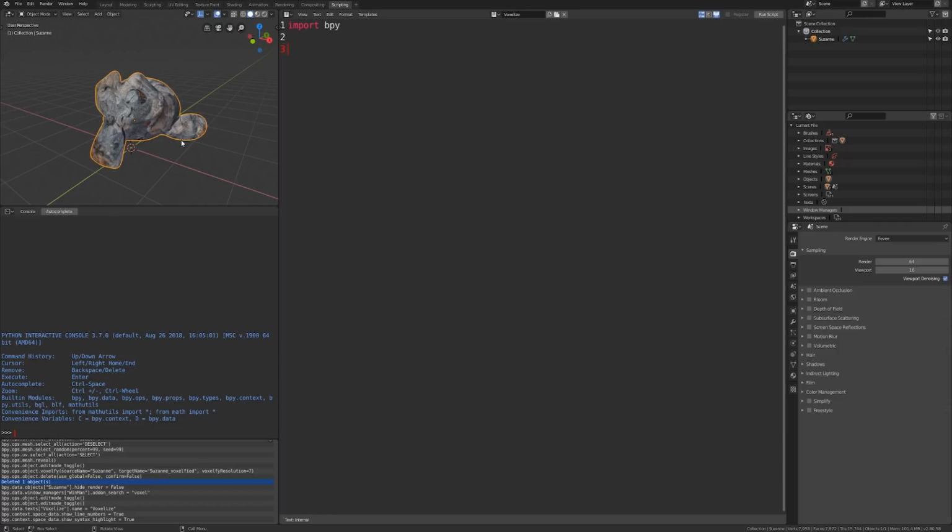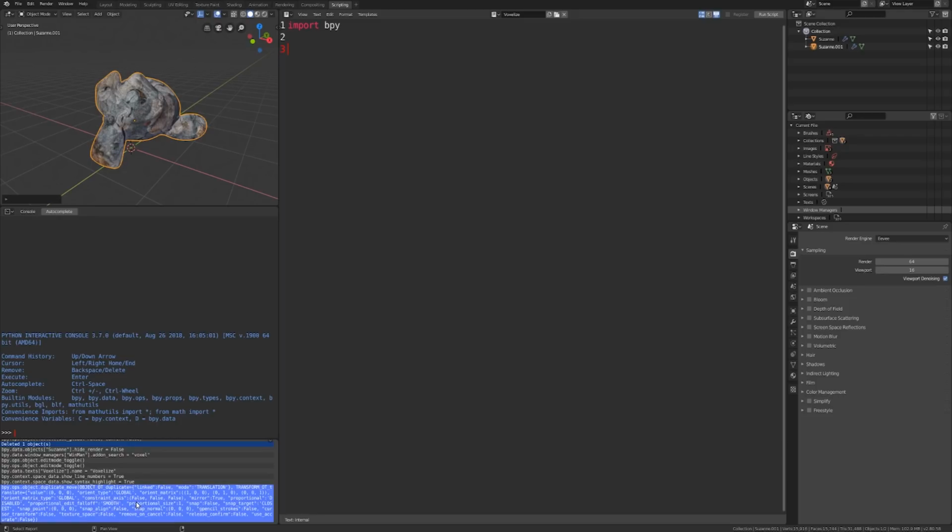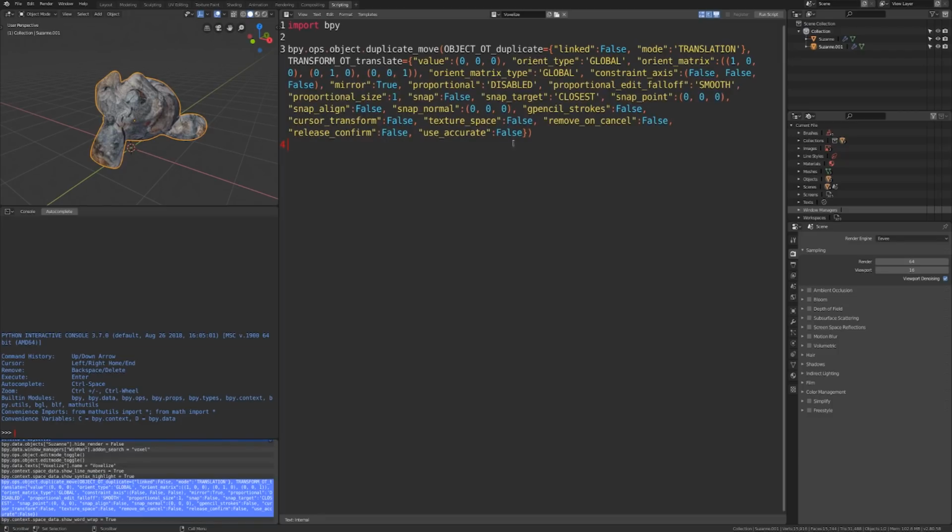So to duplicate something, I'm just going to hit Shift-D in the viewport and immediately left-click so we don't transform anything. And in the info editor, you'll see that that gives us a very long command that we can left-click on, Control-C, and Control-V to paste right into the text editor. Now, if we turn on word wrap, you can see that this is a giant list of things, but a lot of these are just simply defaults, and if we delete them and don't include them at all, it'll just revert back to those defaults.